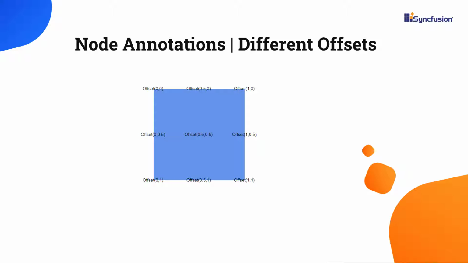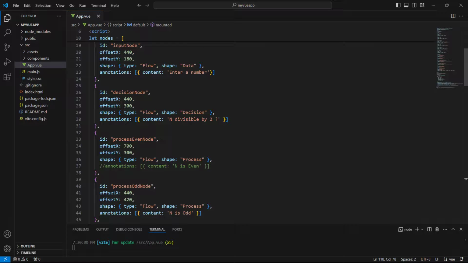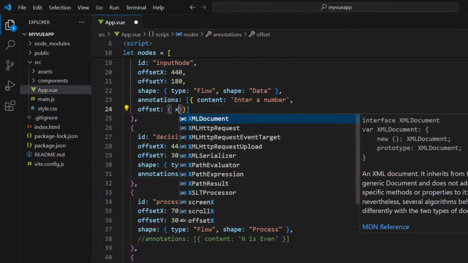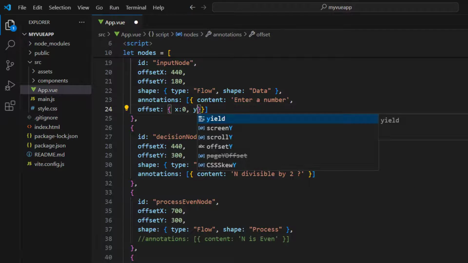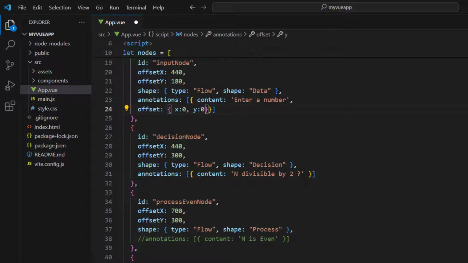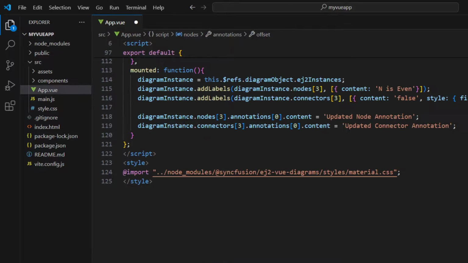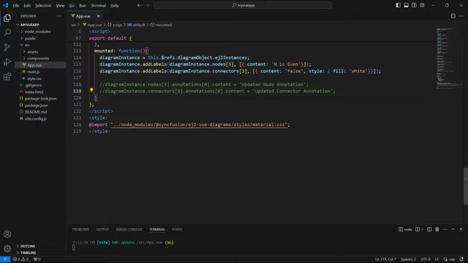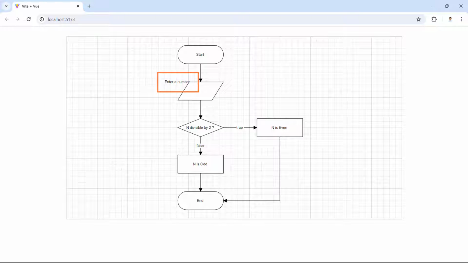To show the annotation in the top left corner, I need to set the offset values of x and y to 0. So, in the input node object, add the offset property and set the x property with value 0 and y property with value 0. In the mounted function, I block the annotation update code for better clarity in the flowchart. In the diagram canvas, you can see the input node annotation is set at the top left corner of the node.